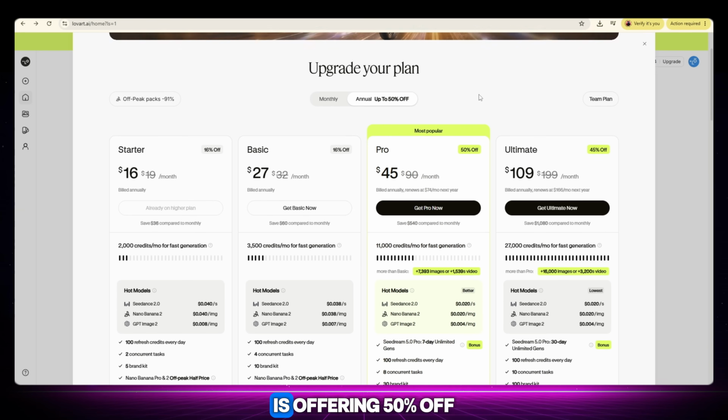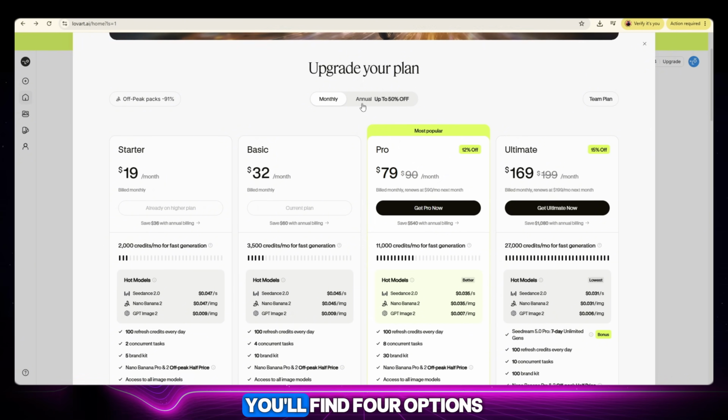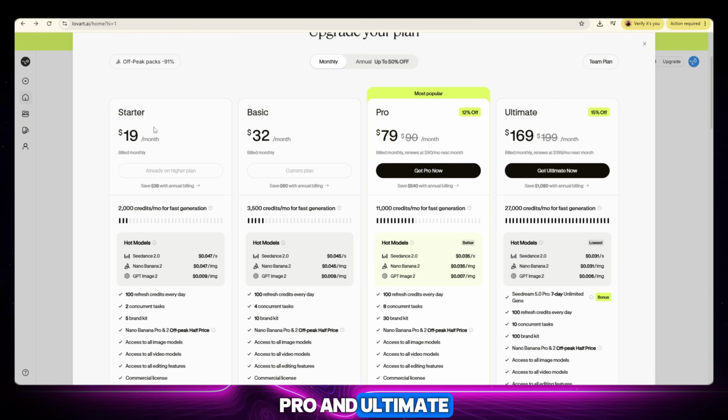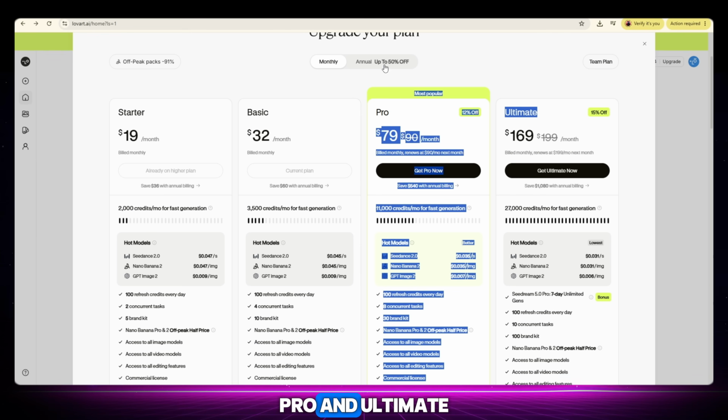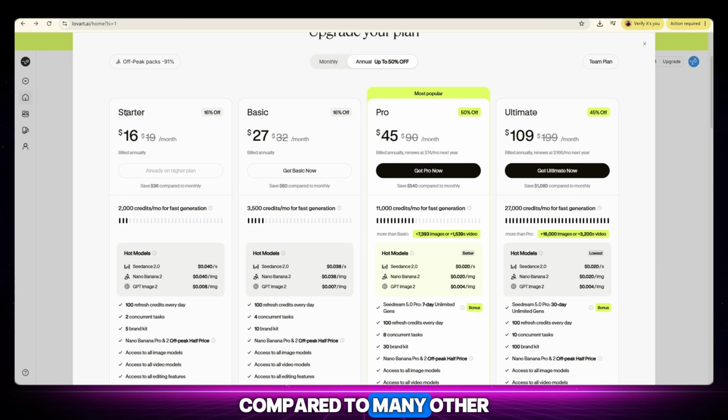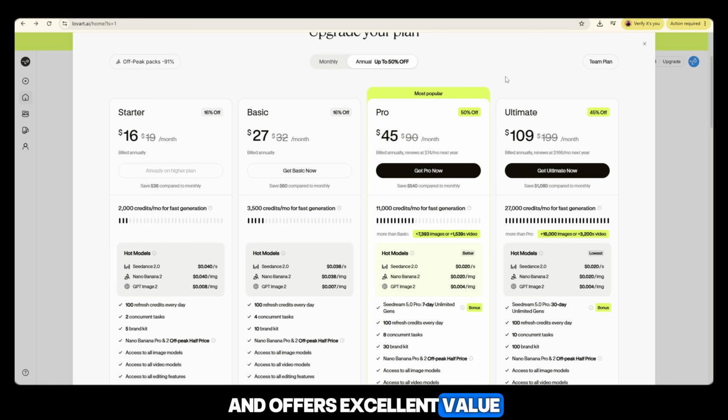Currently, Lovart is offering 50% off on its annual subscription plans. If we check the monthly plans, you'll find 4 options: Starter, Basic, Pro, and Ultimate. The annual plans are also available in the same tiers: Starter, Basic, Pro, and Ultimate. Compared to many other AI platforms available today, the annual pricing is extremely competitive and offers excellent value for creators and businesses.